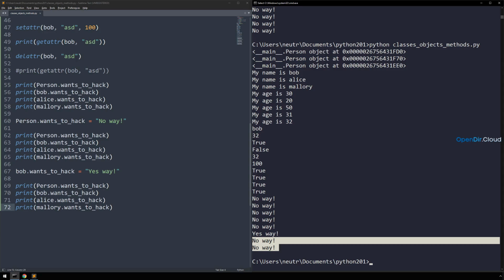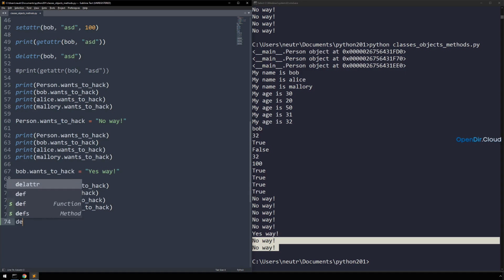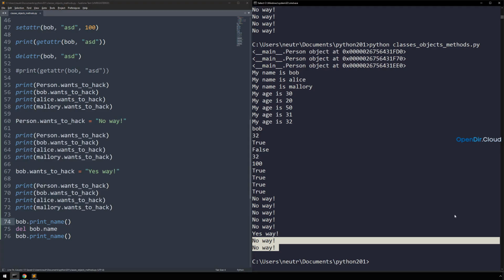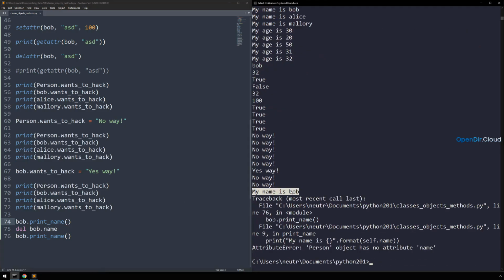And it's also possible to delete attributes, objects, or the entire class itself using the del keyword. So we might say del bob.name. And now if we try to print out Bob's name, we can see that we've printed out here, my name is Bob. Then we've deleted bob.name. And now when we try to call this function again, we receive an error because the Person object has no attribute name.